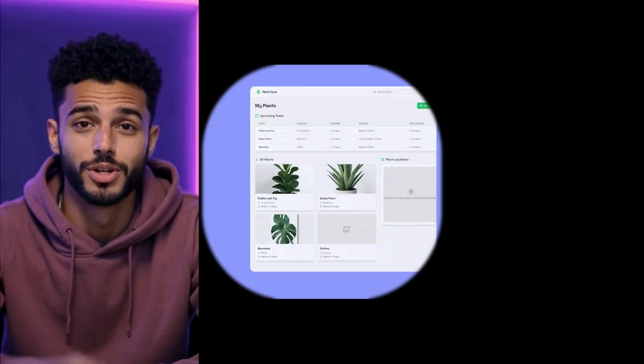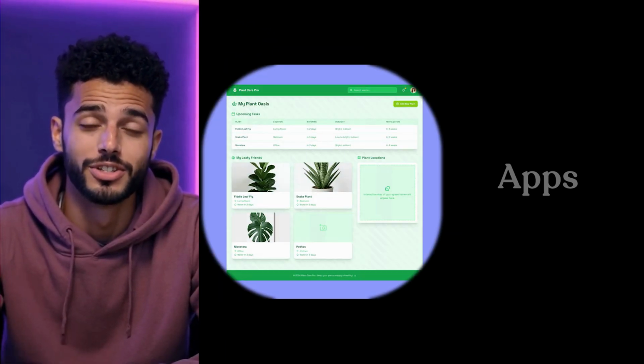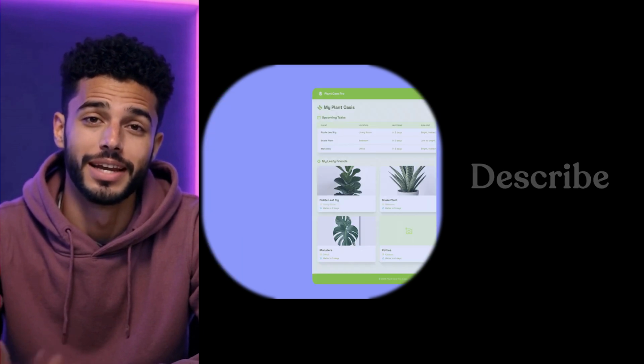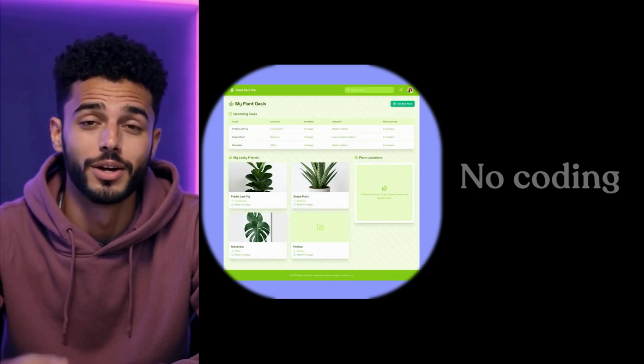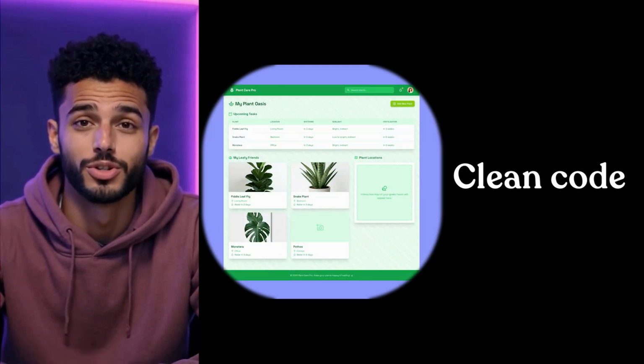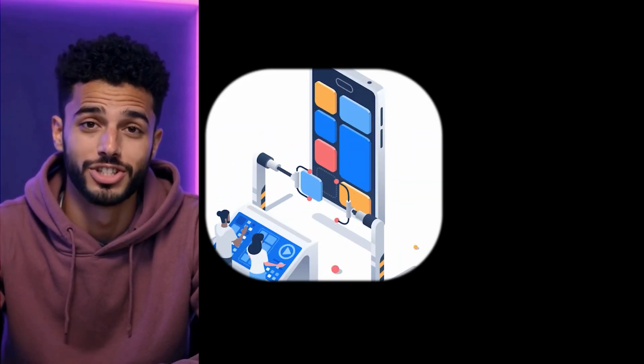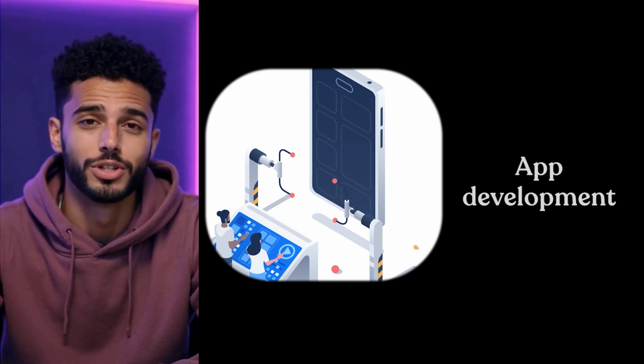Google Stitch lets you build fully functional applications just by describing what you want in plain English. No coding required, and it generates clean professional code that actually works. I'll show you how this tool is already changing app development for non-technical users.